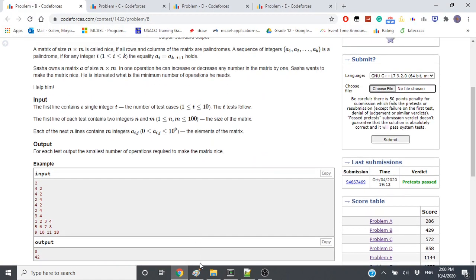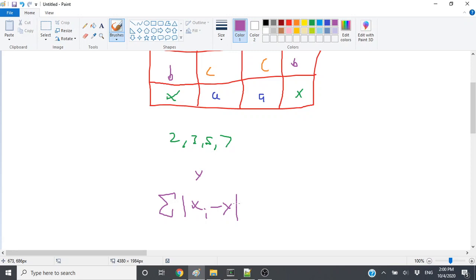The values are up to 10 to the 9th, which means you can't necessarily try all possible values of y. But it's provable that the final value of y is going to be one of these array values. And in fact, I think it's the median. Like the median of the array is optimal. Because the way you can show it is, say you have a number at 2. Then when you move it to 3, how do these costs change? So this cost increases by 1. This cost decreases by 1. And these costs decrease by 1.